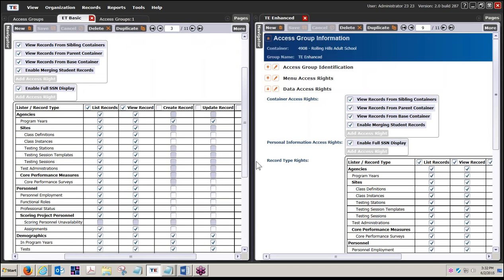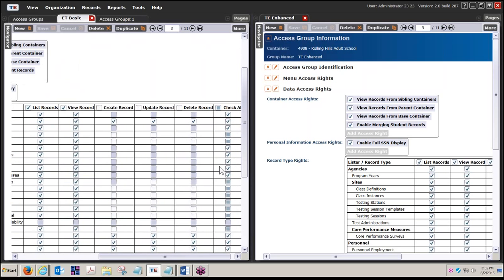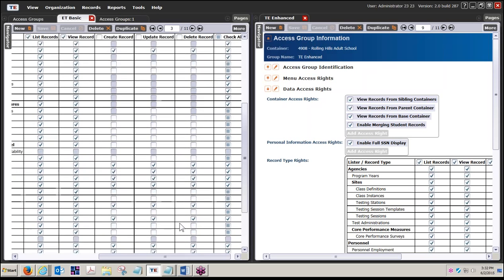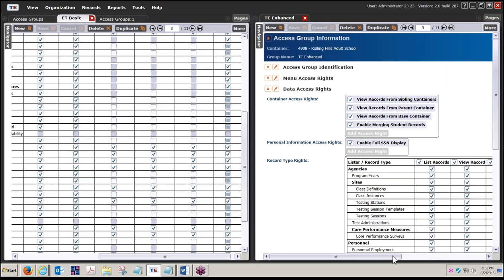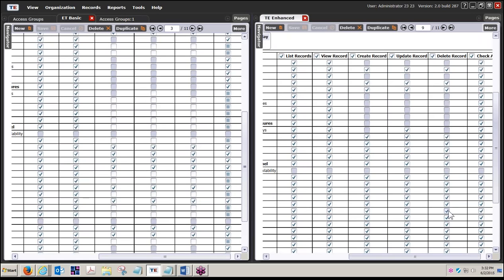Now, data access to lister and record types identified on the left column correspond to menus. Data access involves listing, viewing, creating, updating, and deleting records. As you can see, not all data functions are granted to the basic users, whereas all data functions are available to agencies that are granted to enhanced users.